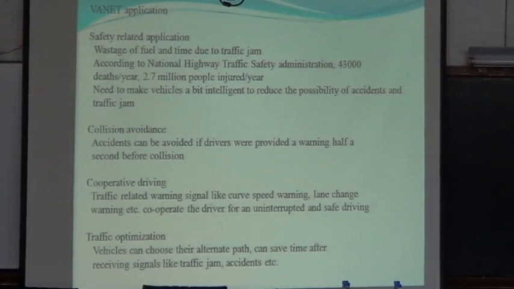Now come to the part VANET applications. So the most important application of VANET is the safety applications. Okay, so actually traffic jams go on increasing with the number of vehicles. Traffic pollution increases. Because of traffic jams, there is a huge wastage of fuel as well as time here.